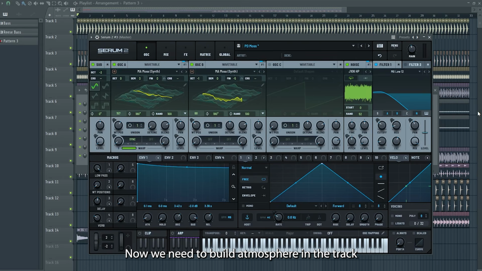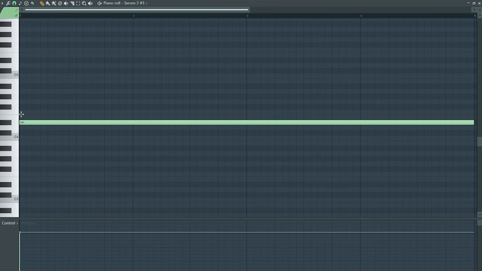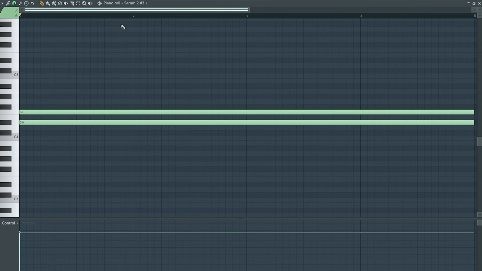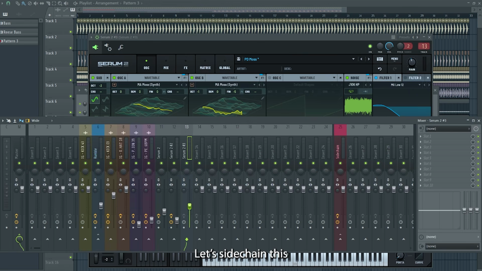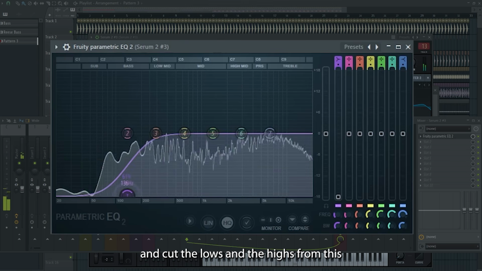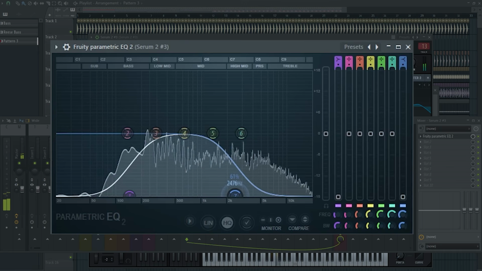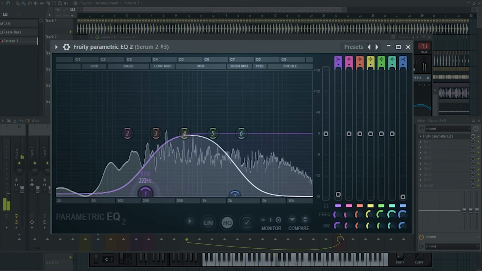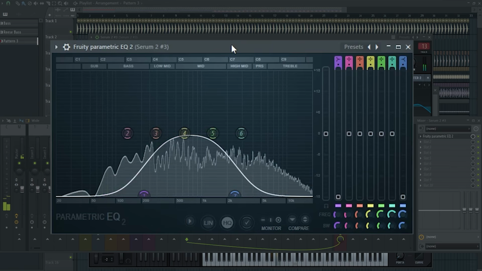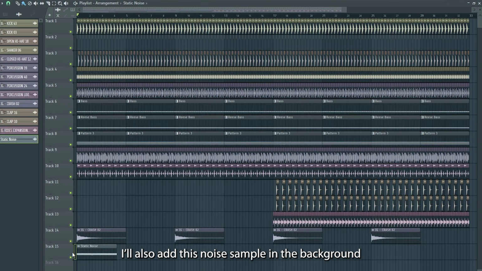Now we need to build atmosphere in the track. For that, I'll use a pad like this. Let's sidechain this and cut the lows and the highs from this. I'll also add this noise sample in the background.